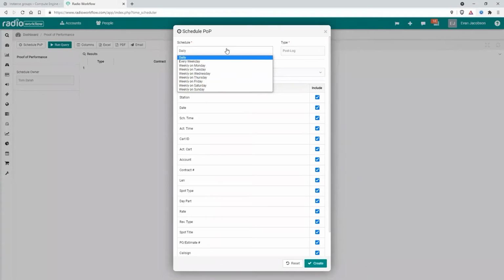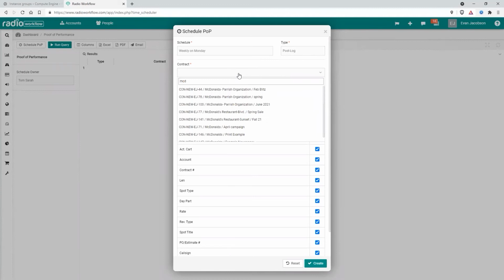So in this case, we're going to choose weekly on Monday, and then that's going to include the entire week prior if we choose post log here. So for type, we do have the option to choose between post log and pre-log. Post log, as I said before, is going to include runtimes for the prior week, whereas if we choose pre-log, it's going to try and predict what's going to happen in the next week. Then we're going to choose our contract that we're going to be scheduling this POP for.